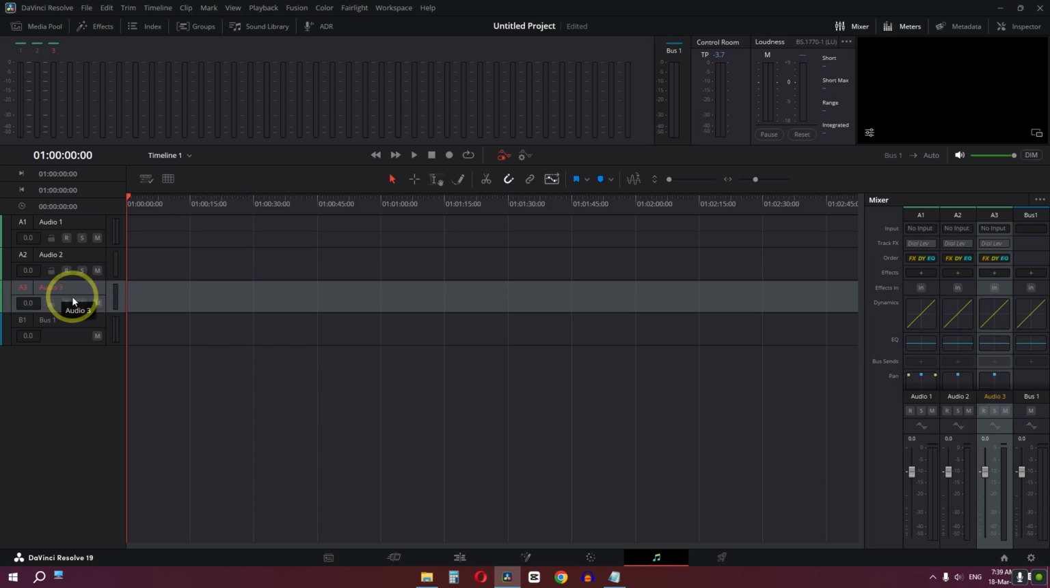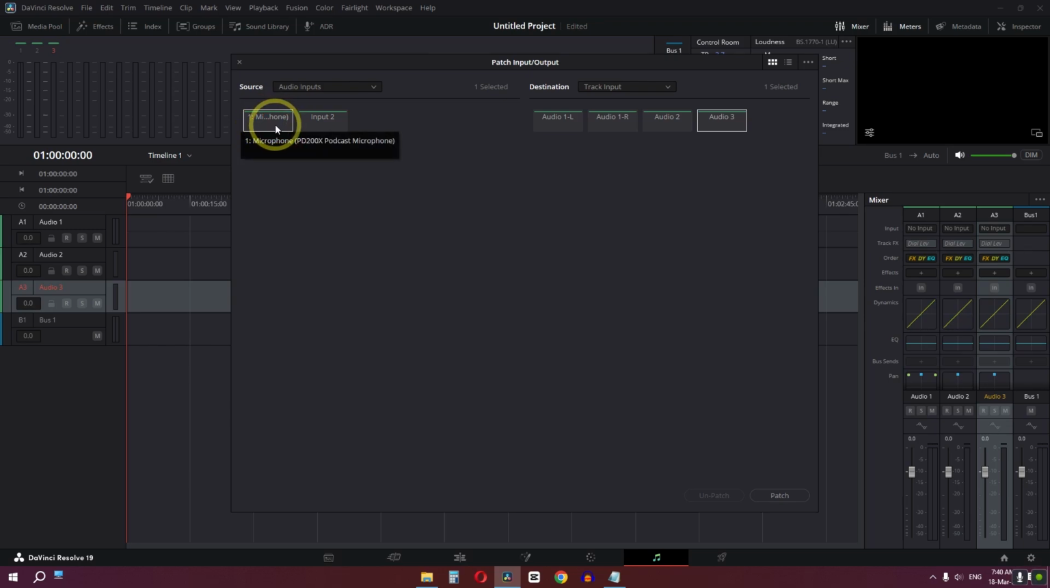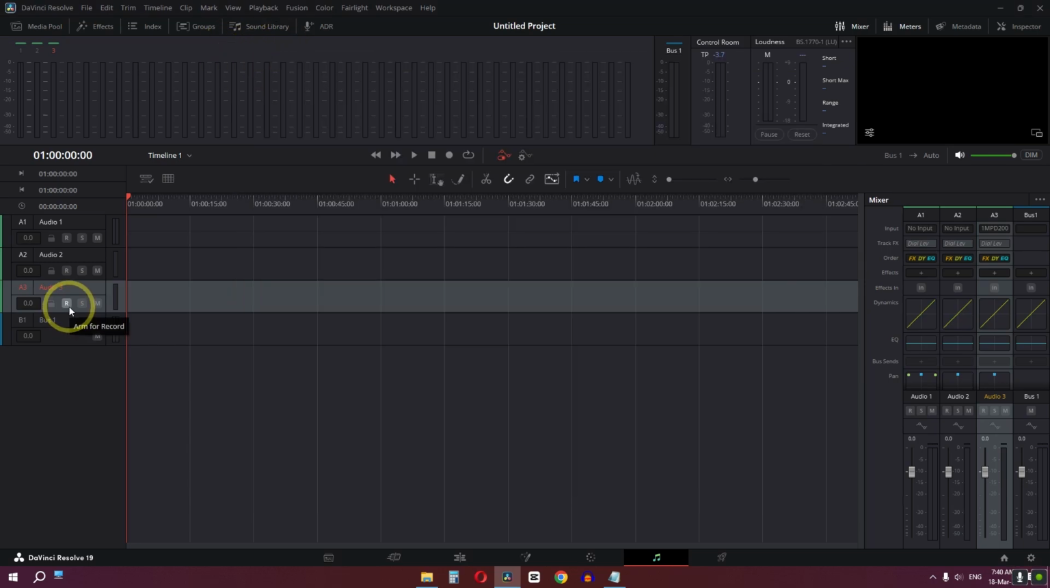Now let's say you want to record your audio in track 3. So simply select track 3, go to the input, select no input, go to the input, select your microphone. So I am using the PD200X microphone. So I'm going to select this microphone and I'm going to select my audio track, which is audio 3. Now click on this patch button and close this window. Now if we enable ARM for record, as you can see, we have this audio dB level appearing.